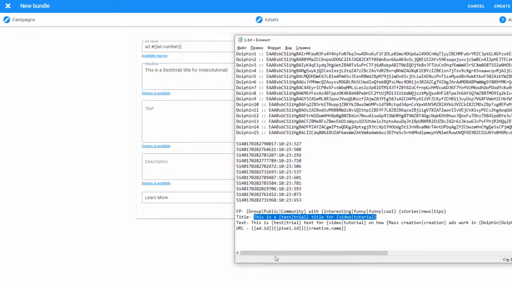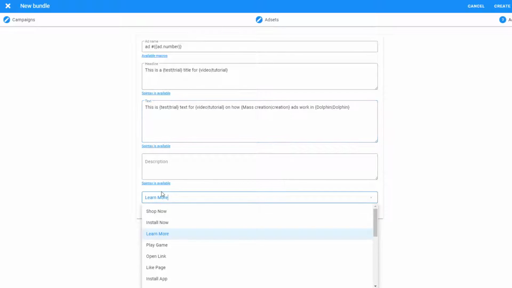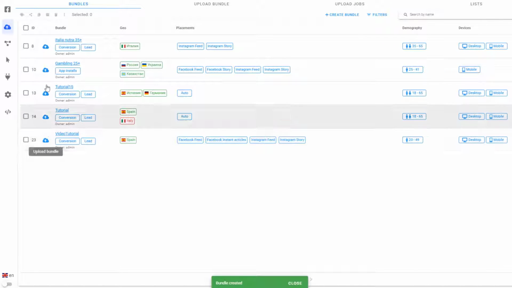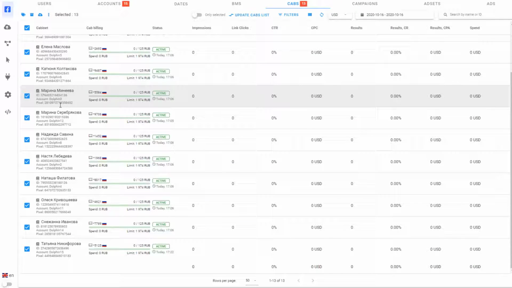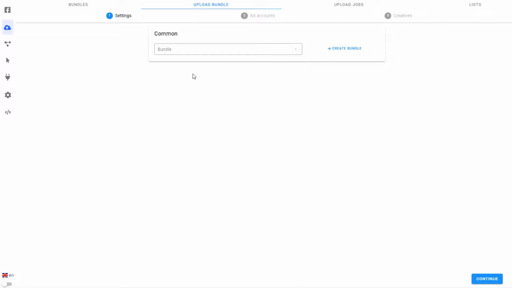and the same with the text. Select the button that will be shown in the ads. Press Create. Our bundle was created. Now go to Ads Manager, Cabs, choose our cabinets in which we will show ads and click Create Ad.